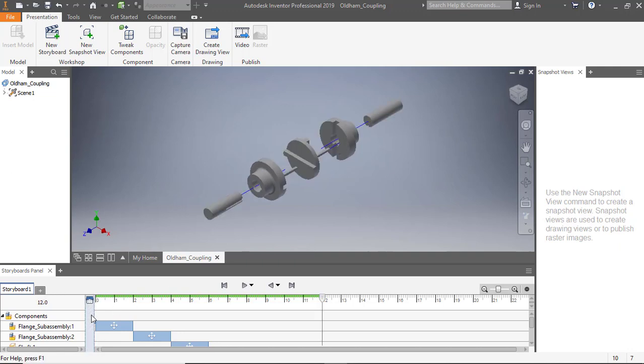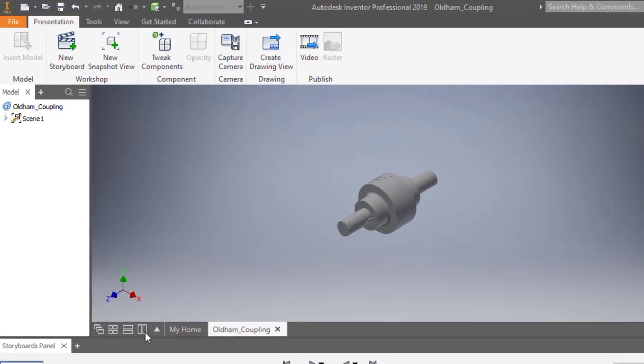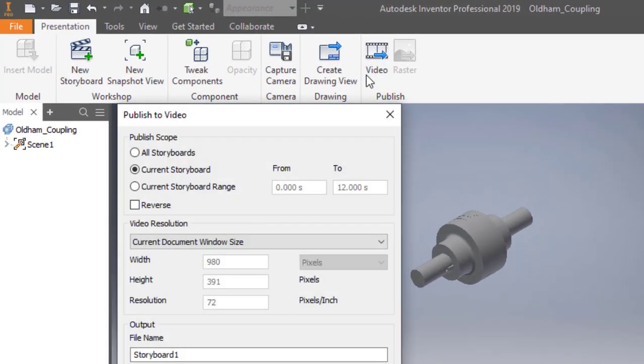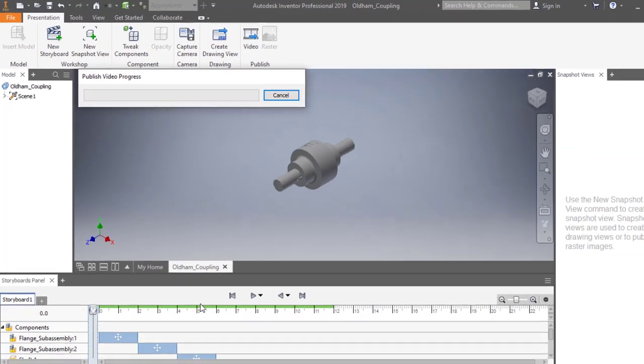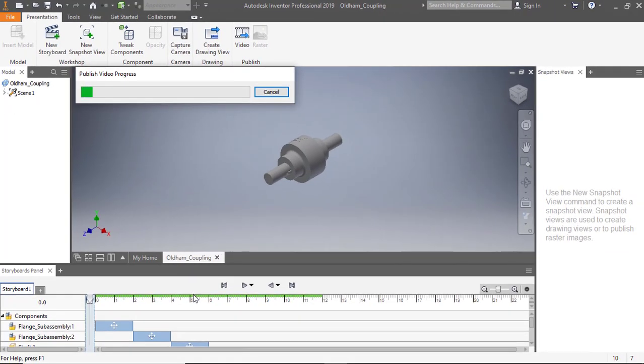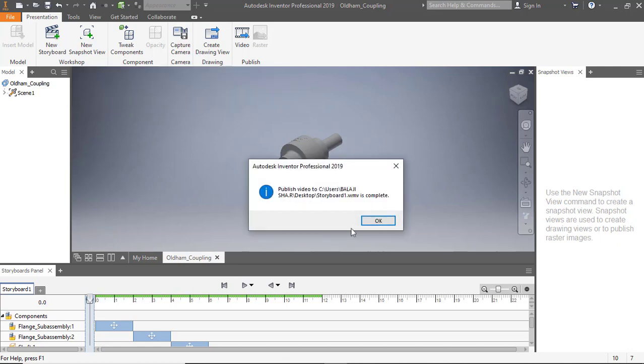Make sure that the play marker is at 0 seconds on the timeline. You can publish the animation video using the video tool available on the Publish panel. Leave the other default settings and click OK. The Publish Video Progress dialog appears. A message box appears that the video has been published. Click OK in the message box.